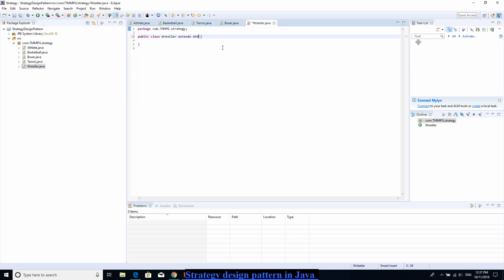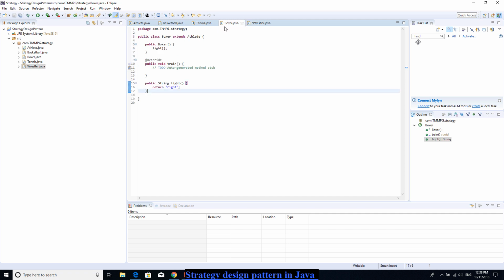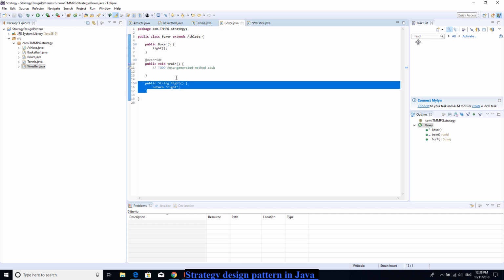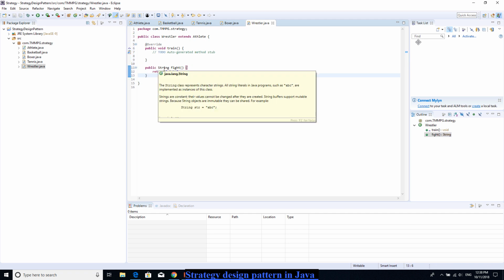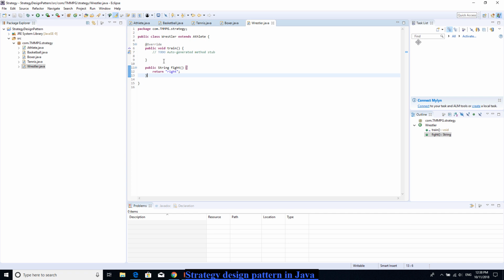You see, okay, so the boxer and the wrestler, they have the fight method, and the basketball and tennis, they don't have the fight method, so everything is okay. But it is not. And why? Because we have fight method in boxer and we have fight method in wrestler, so we can just copy and paste this, and we can have 5-10 more classes like kickboxing, judo, karate, and so on.